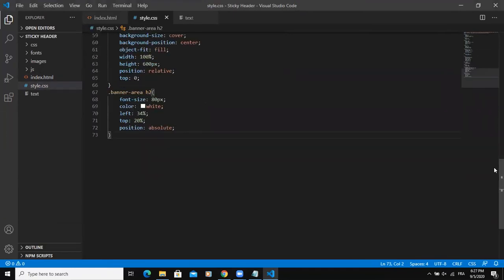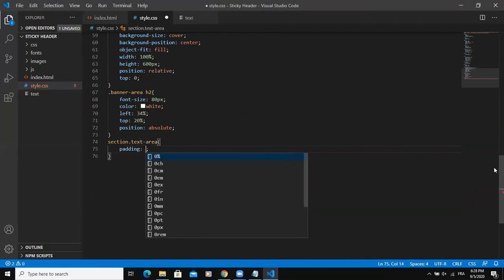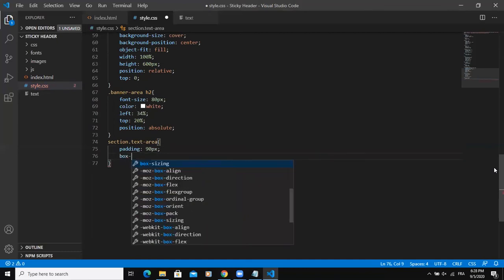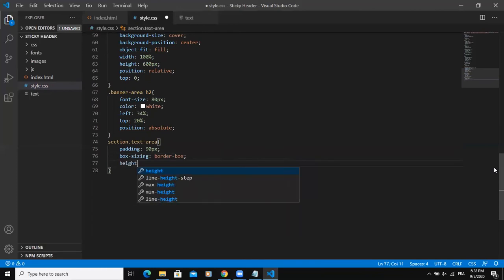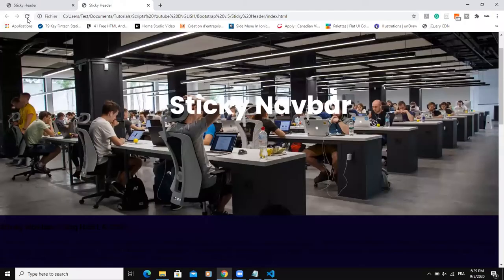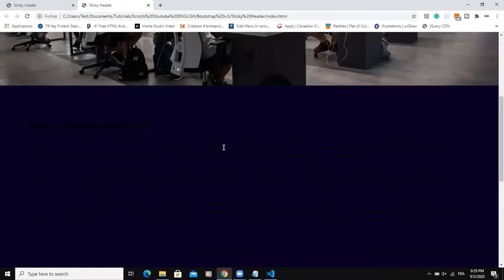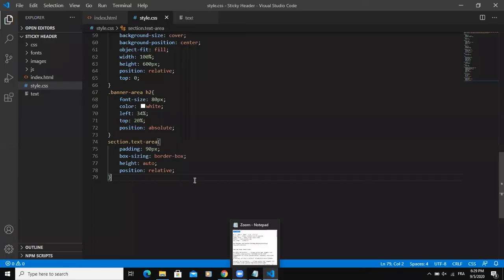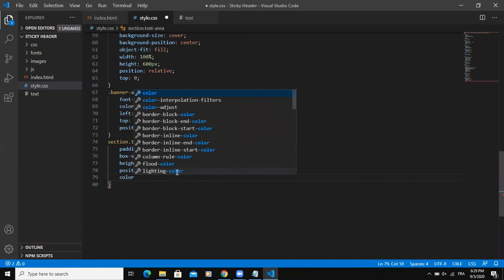The next thing to style is going to be the text area. So I will say section text area. The padding will be 90 pixels, and the box sizing border box, the height auto. Then the position will be relative. Save. Let me come and refresh here. Okay. Now I need to change the color of the text. Let me see, color here, white.